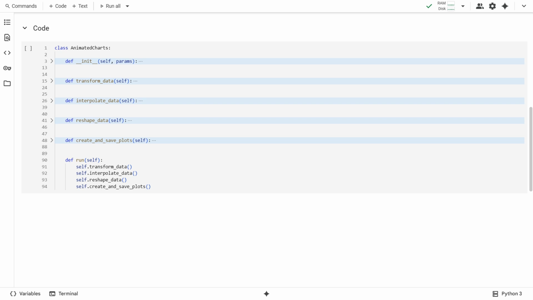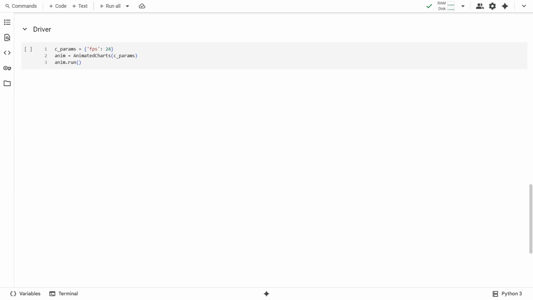The entire code is contained in a class called Animated Charts. It has 5 methods and a constructor. The constructor, in it, takes in the parameters for the class and initializes the class. This is the part that is executed when a class is instantiated. The run method conditionally executes the other methods. The code in the class does not execute unless it is instantiated.